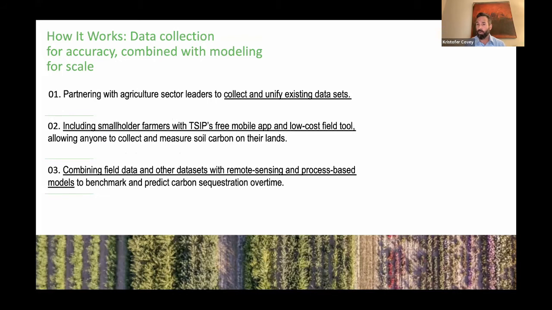For example, we're working with Bayer Crop Sciences to gather their data, and other large ag data providers or ag services folks who have existing data sets. They're out there. And because we're a standalone science-led nonprofit, we're able to house that data without creating conflicts due to competition from for-profit enterprises.